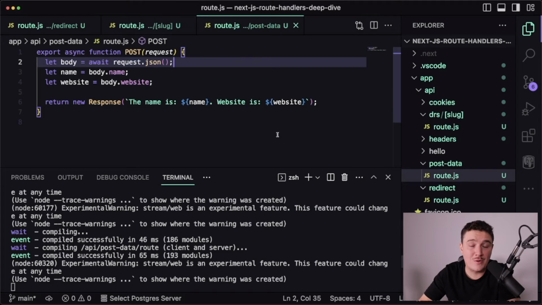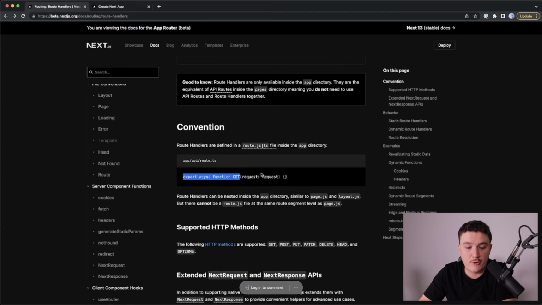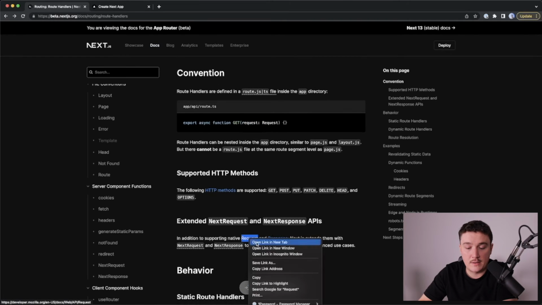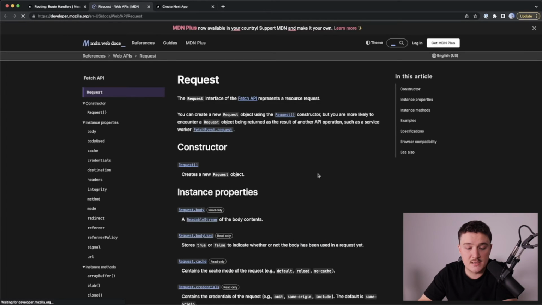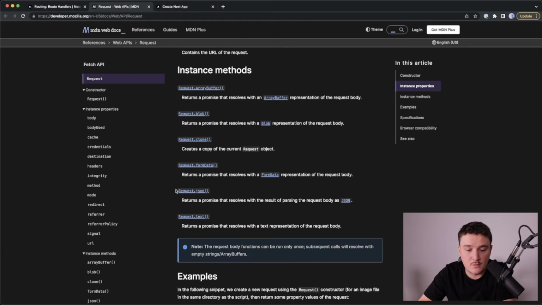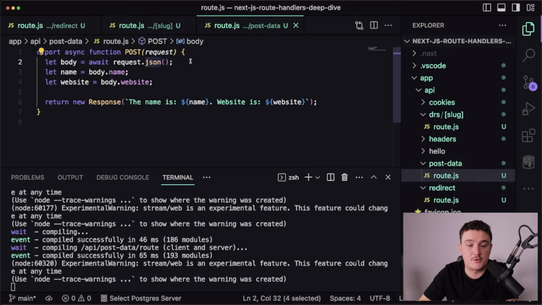And if you're curious on why this works like this, we can actually find the answer from the documentation. So the request parameter that the get and post functions get is type of request. So if we open up the documentation for the request and scroll down over here a little bit, we should see .json function over here. And over here it says that it returns a promise that resolves with the result of parsing the request body as JSON. So this is why we can get the body of the request with this .json function.